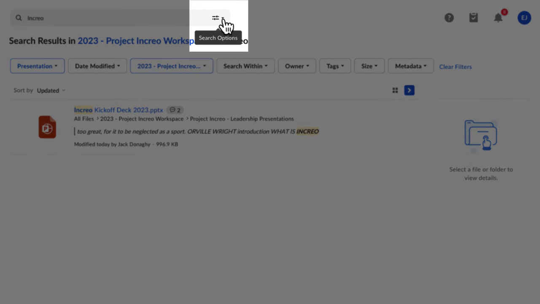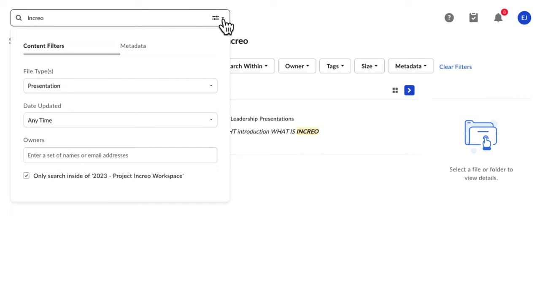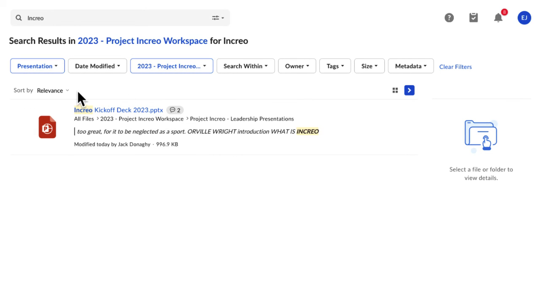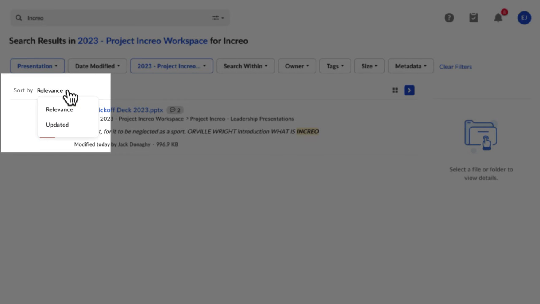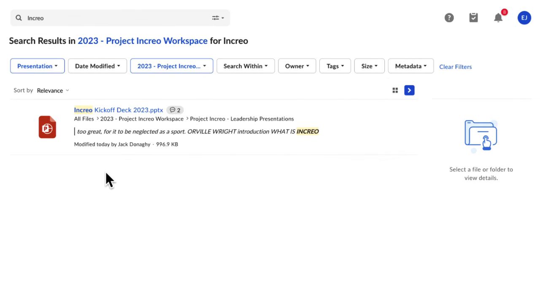You can also set filters prior to searching by clicking the Search Options icon on the right side of the search bar. If you prefer to see the results ordered by date updated, you can choose Updated in the Sort By dropdown.